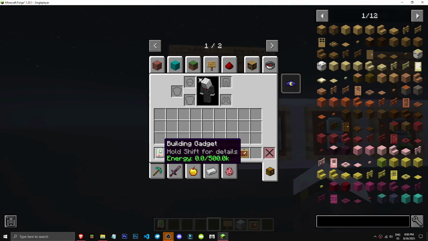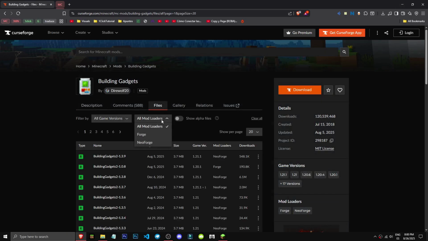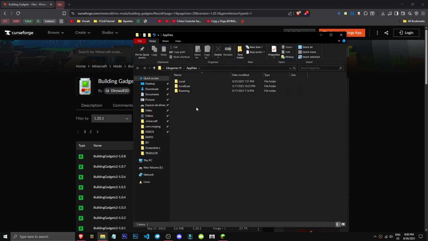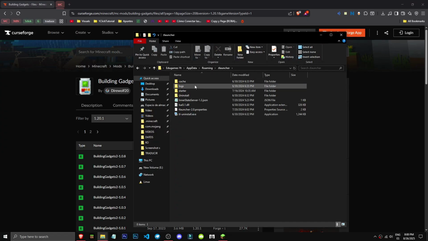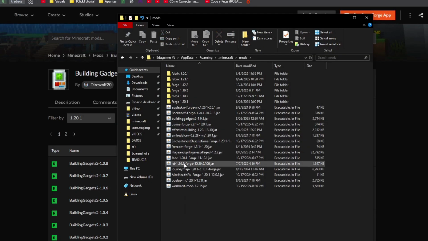So how do we get this mod? We'll go to Forge and find building gadgets, okay? To the official app. From there we'll click files, mod loader, select Forge, choose version 1.20.1. Press Windows plus R, type appdata, go to .minecraft. Find the mods folder or create it. So this way, as you can see, we can save the building gadgets mod.